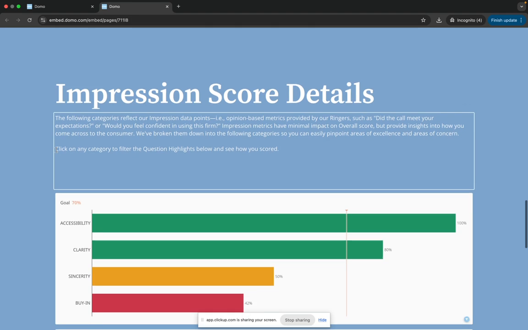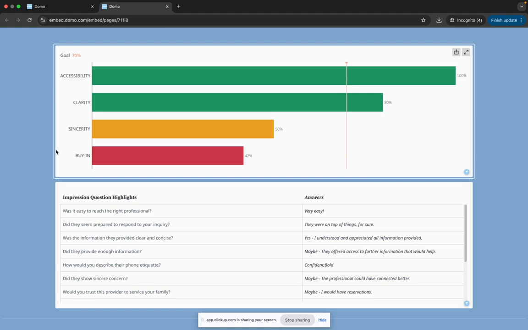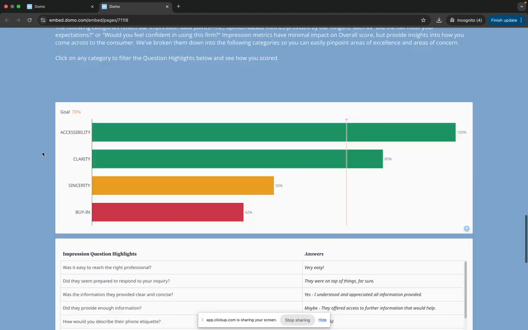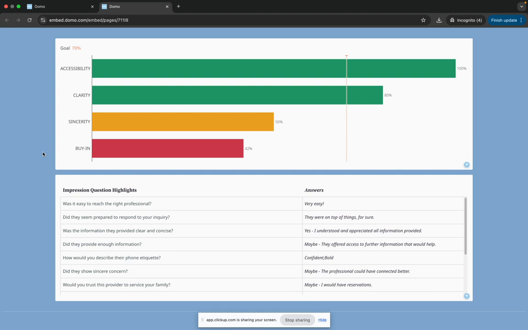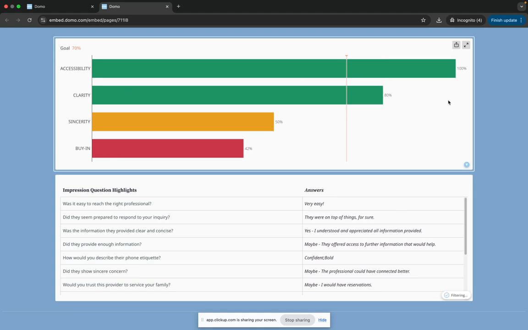Keep scrolling down for the impression scores. Again, they have a very, very small impact on your overall score, but we find that they can be insightful and helpful as you're figuring out how you're coming across to the general consumer. So this section is filled out by our ringer while they're on the phone with you, rather than the objective side of things being filled out by our review team after the fact. Once again, click any of these to filter the questions below and review your responses. Click the category again to unfilter and continue.